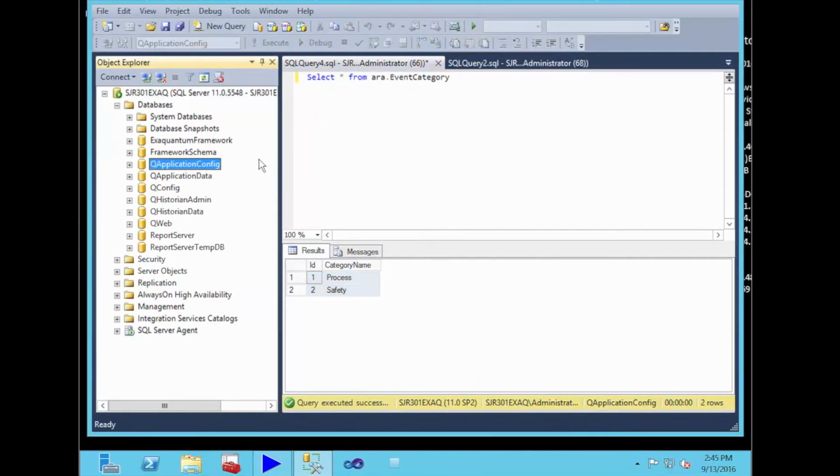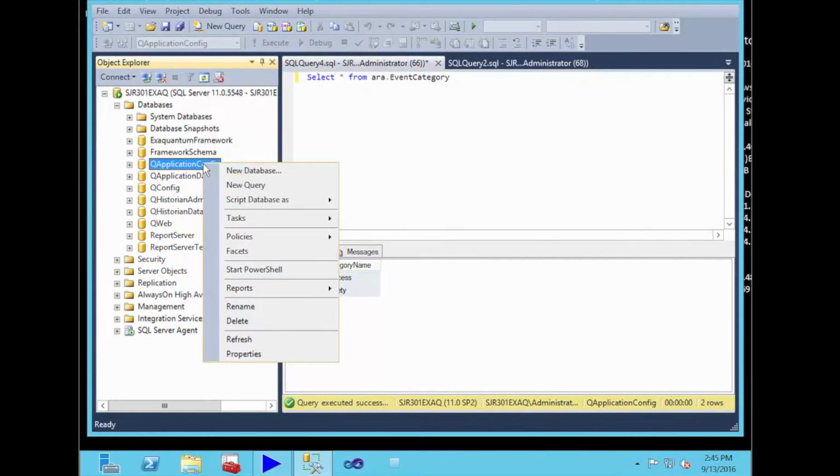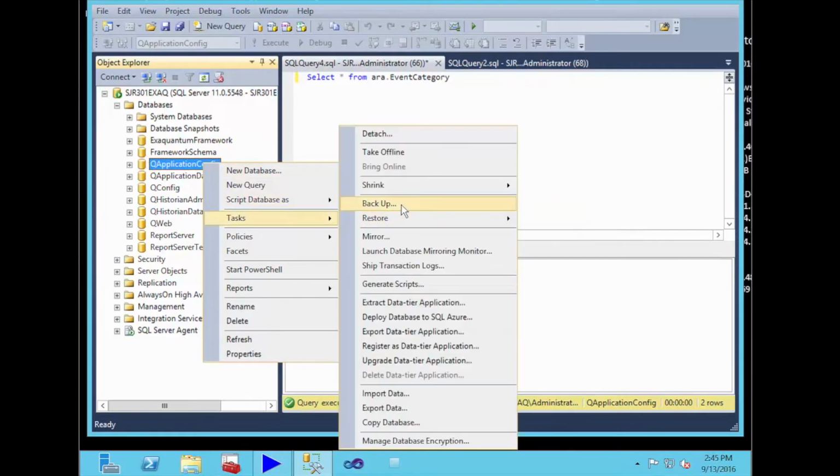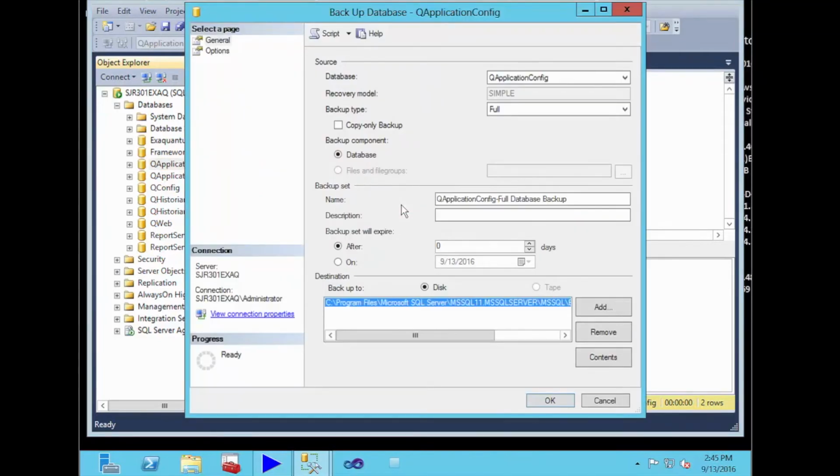On occasion, you may be required to back up a database. This is also carried out with a right-click menu. Choose Tasks and then Backup to open up the Backup dialog. To back up with the default settings, simply click OK.